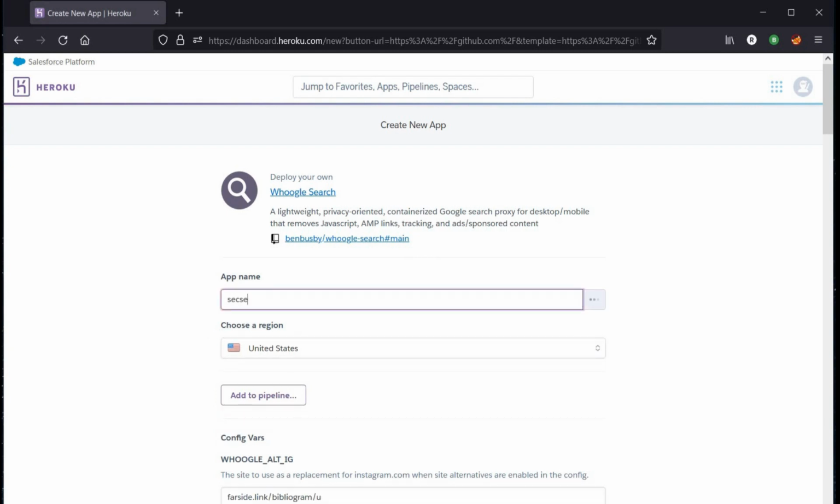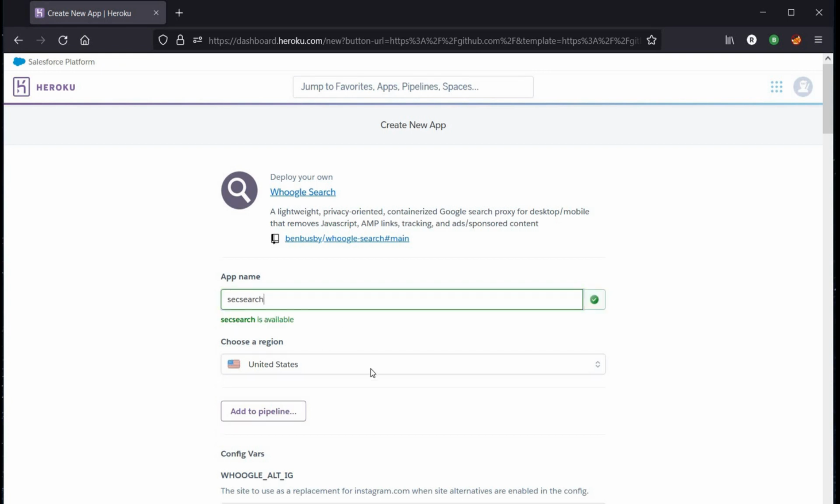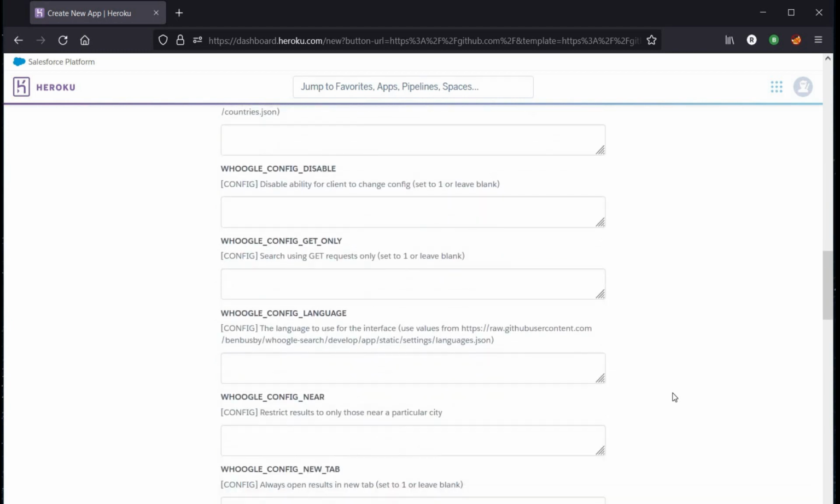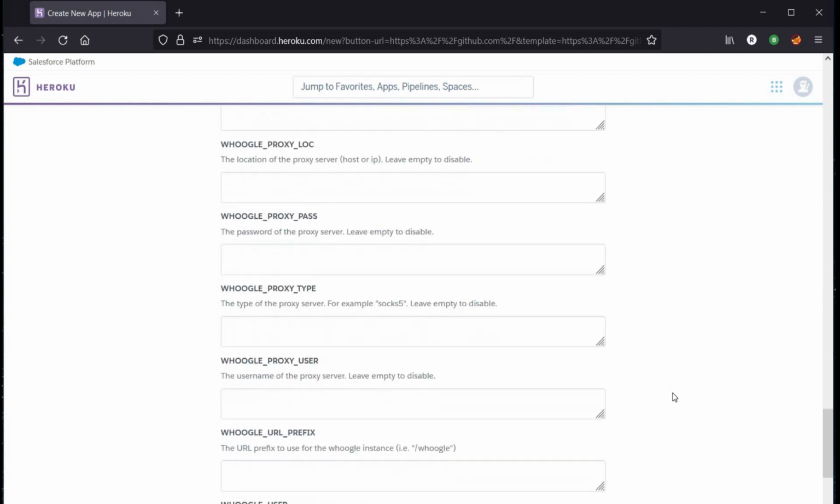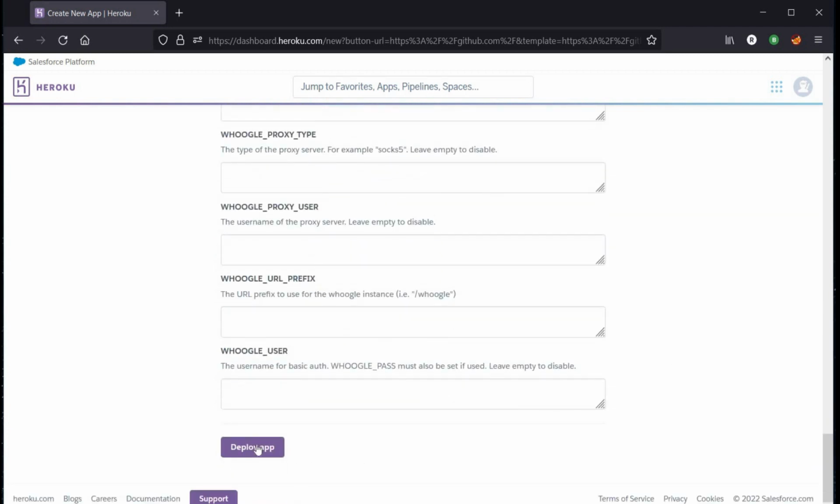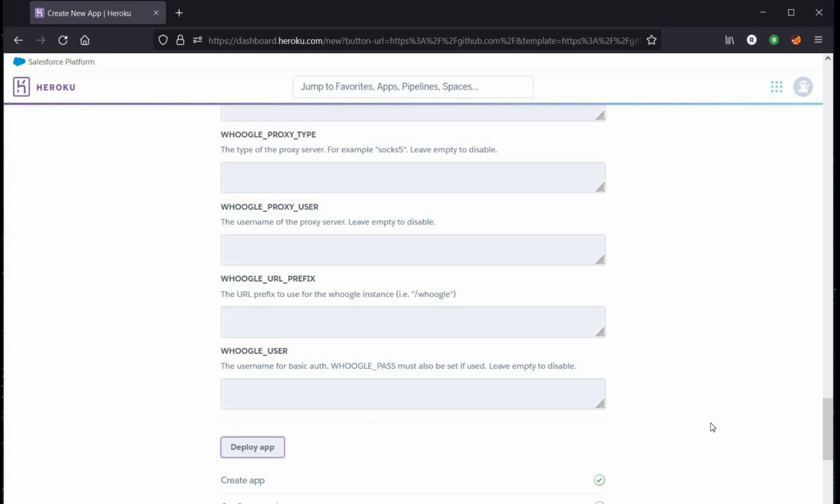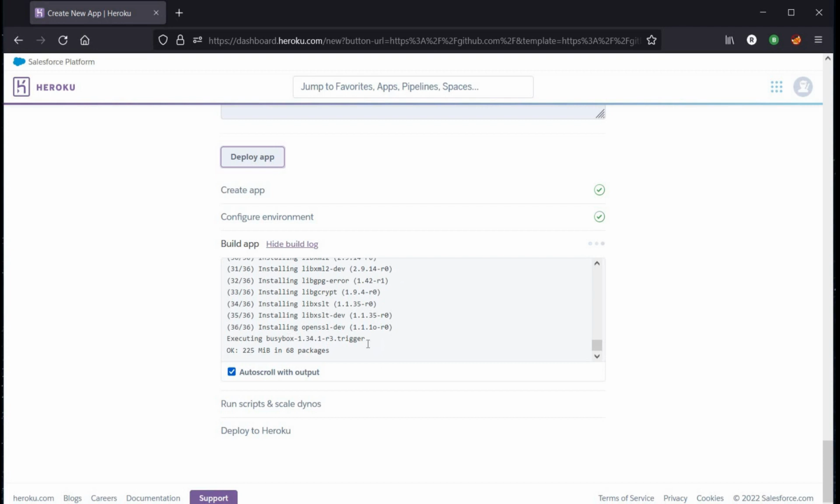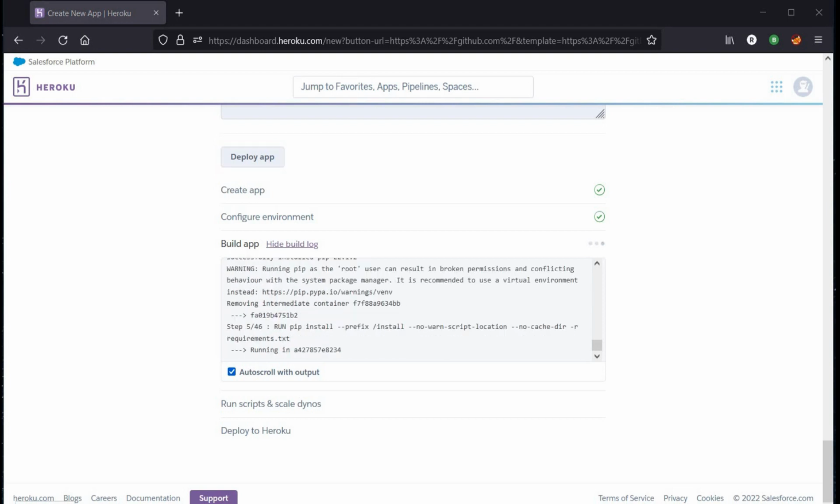Give app name of your own choice. I'll take secsearch. Choose the region if you like to. Scroll. And click on deploy. Installation is in the process. And it totally depends upon your system configuration and speed of internet.